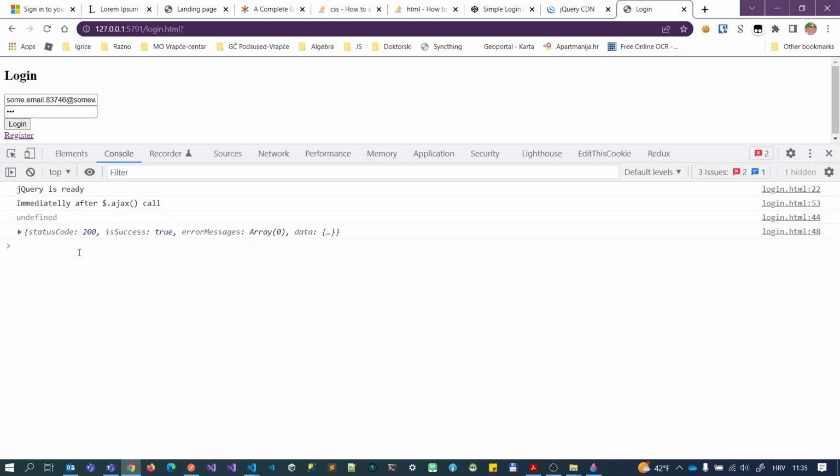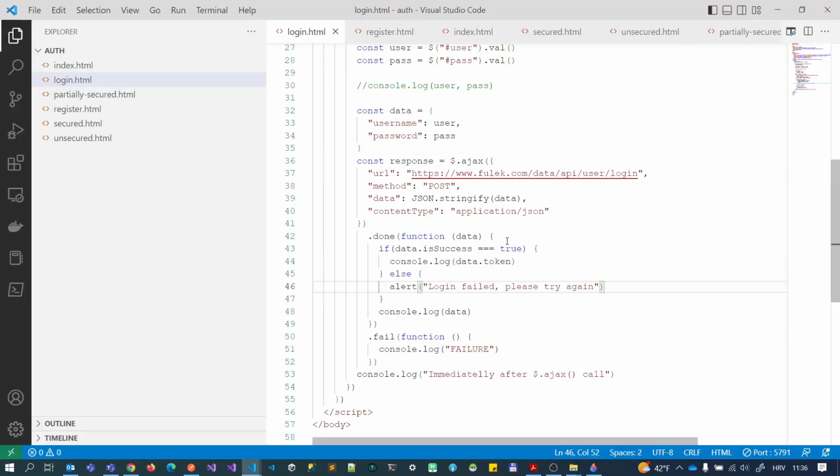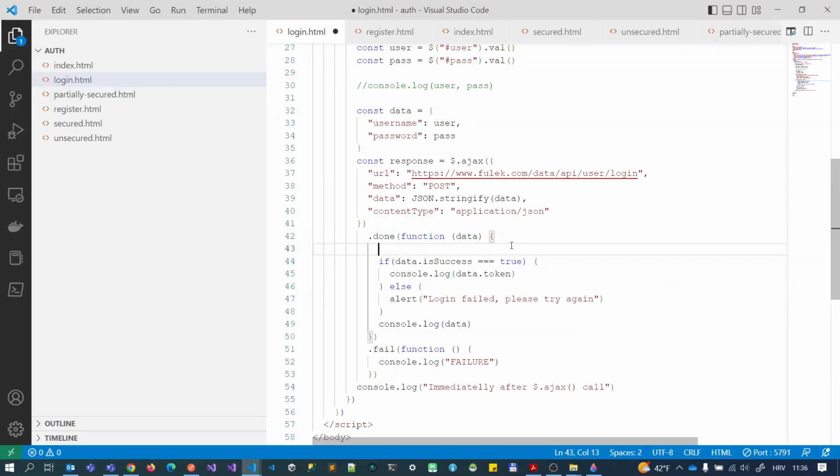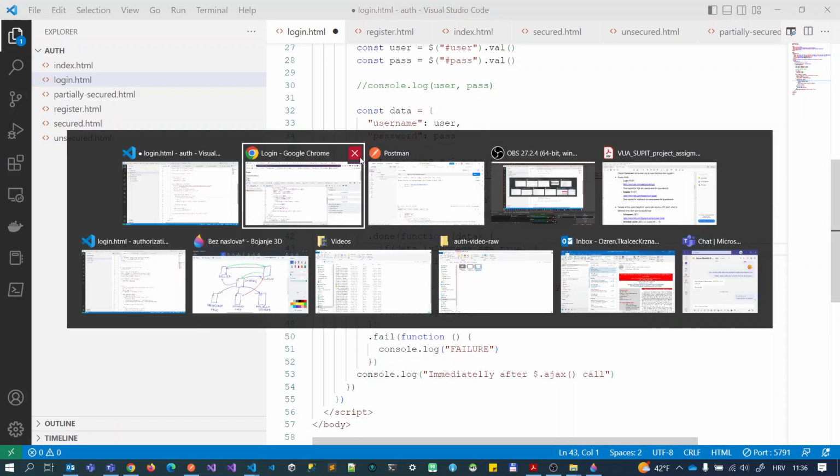So nothing happened. Actually, I do have undefined, and this was printed out. Obviously, something is wrong here. So let's console log data. No, it's already console logged.